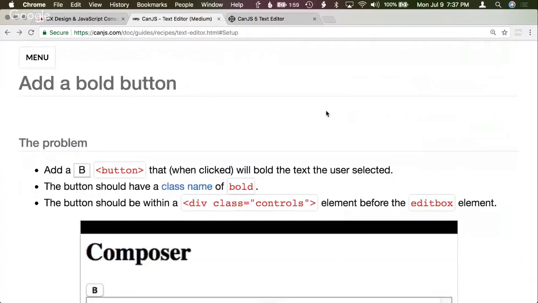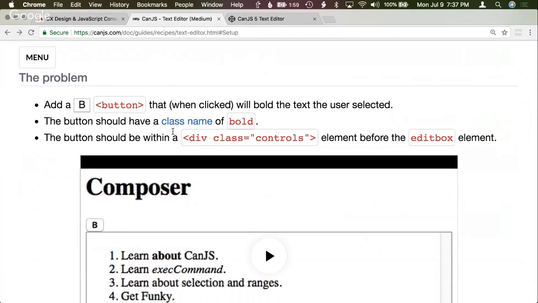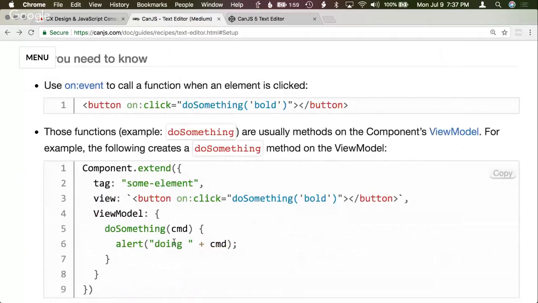Cool. All right. Our next thing is we're going to start adding buttons. So we're going to add a bold button or a B button that when you click on it, we want to bold whatever the user has selected. We want our button to have a bold class name. We want it to be inside of a div that has the controls class, and we want that on top of our edit box. So we're going to make a little row of controls above our box.